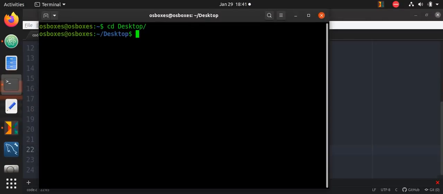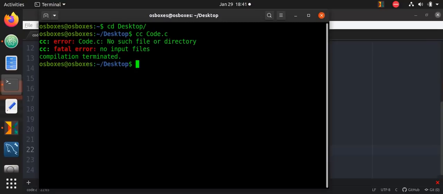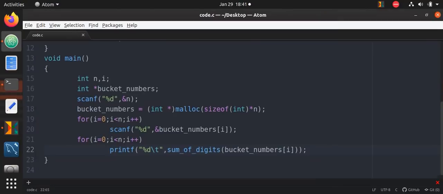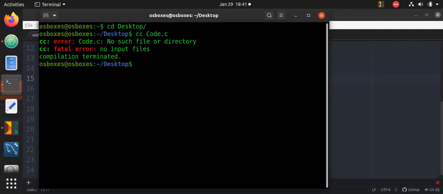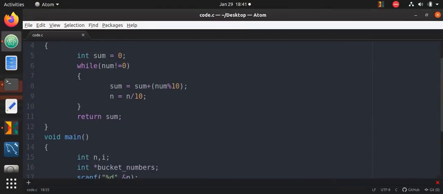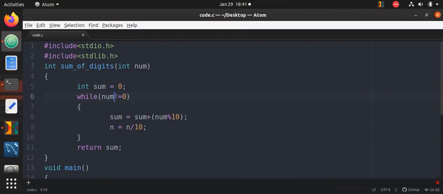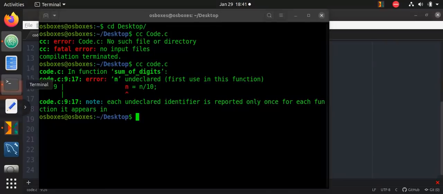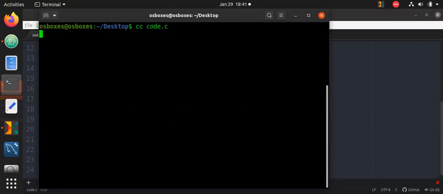Let's see if it works or not. Let's compile our code. I think I have misplaced the name of the file. So it is code in lowercase. Let's compile code.c and see if we have any errors. There's one error here. I have written n instead of num, because we have read the input as num. So let's update this to num. Now let us compile again and see whether it works. There's no error so far.